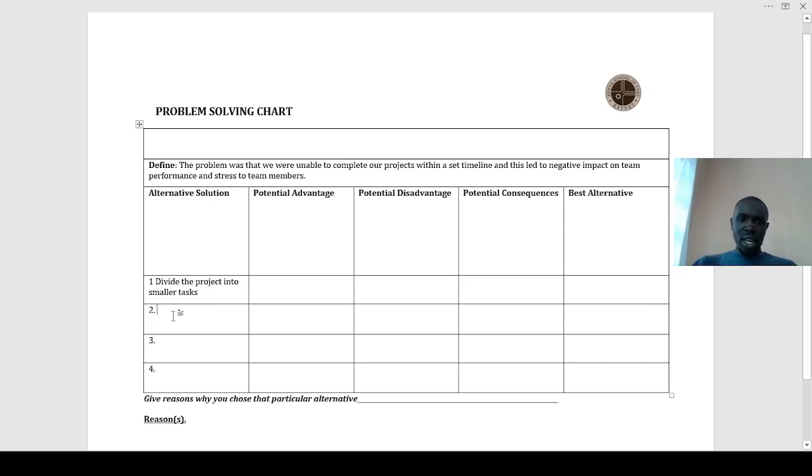What is the second solution? Maybe we create a schedule. What's a schedule? A schedule is like a timetable. You allocate time for the task to be completed. You know when and how to complete those tasks within a given timeline.